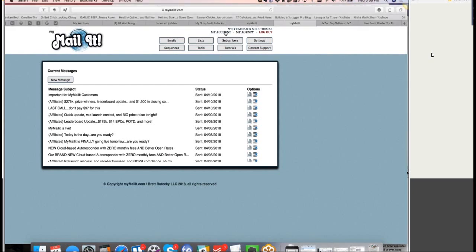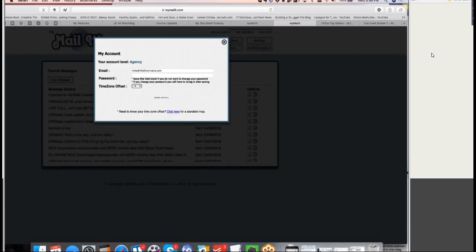And the way you're going to know that you are a premium customer is you're going to go up into your account and it's going to say your account level. So it's going to say, I believe it's basic, premium, or agency. I'm obviously an agency here, but if you have a basic account, it'll say basic. If you've upgraded to agency, it's going to say agency up there.